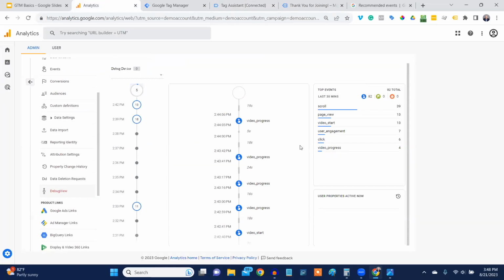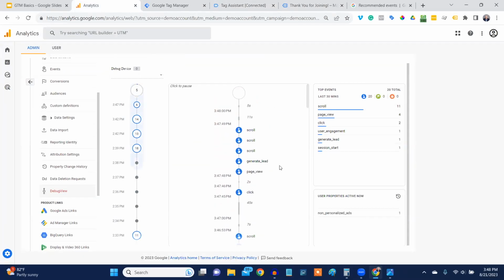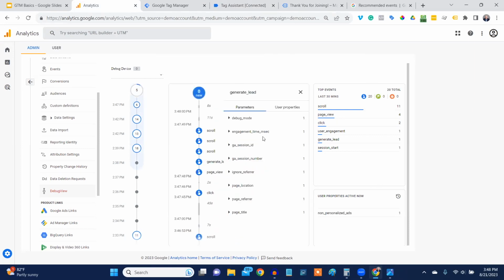Now let's go to analytics and let's check to see what we got coming in here. And there is our generate lead. Okay, and the page title is thank you for joining. So that's the way that works.